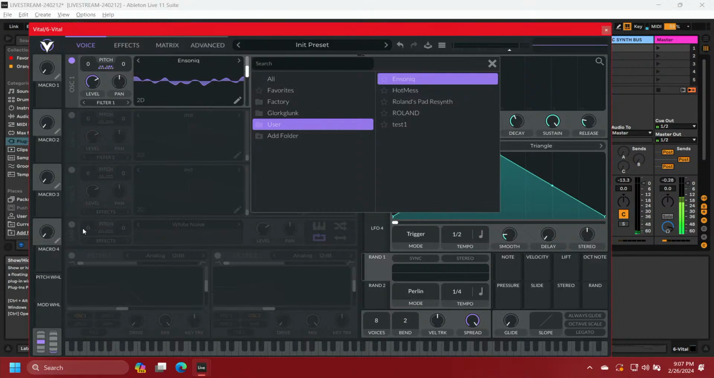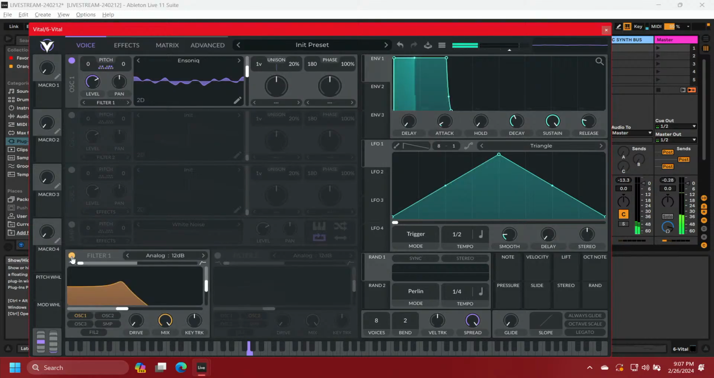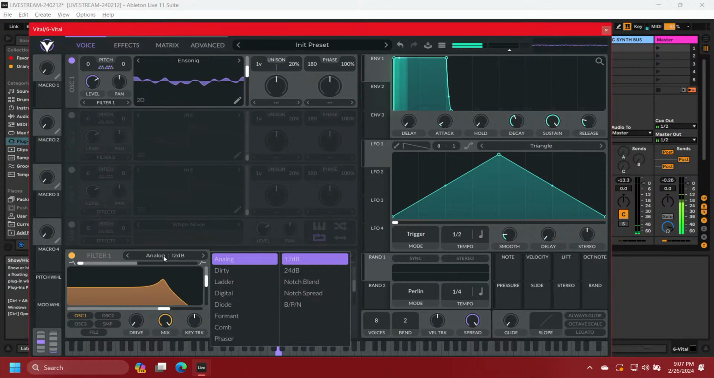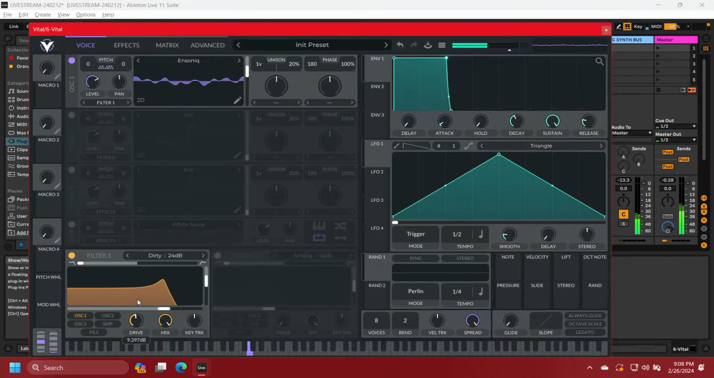Let's go ahead and crank that into a filter. I'll put that in filter 1. A little bit more resonance. And let's make this a dirty 24 dB low pass. Drive it a little bit.